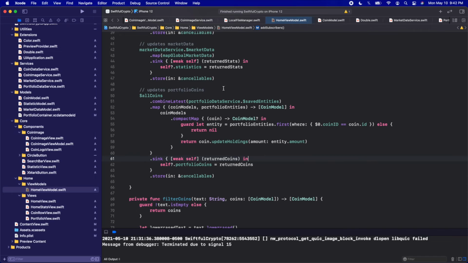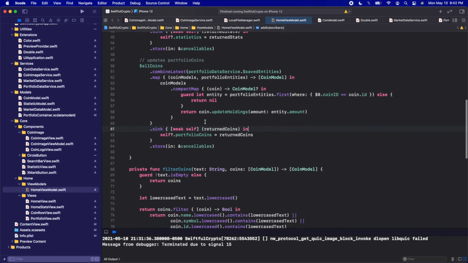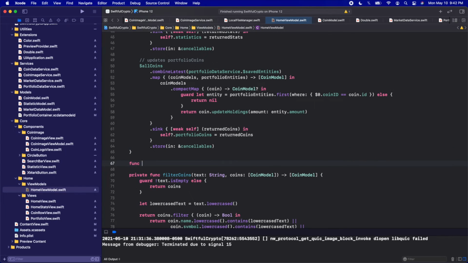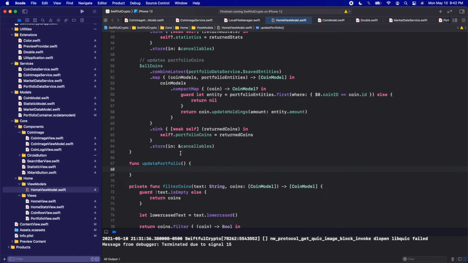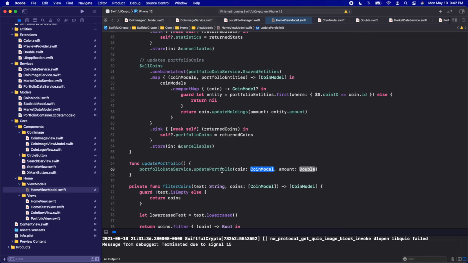All right, so we have our subscriber set up to listen to Core Data, but we actually have not had any code yet to actually update Core Data. So underneath this addSubscribers function, let's create one more function. We'll say func updatePortfolio, open close parentheses, open the brackets. And in this function, we're going to call our portfolioDataService and call .updatePortfolio. This is the function we made a couple minutes ago. And obviously we need to pass in a coin of type CoinModel and an amount. So let's put those as parameters to this function as well.